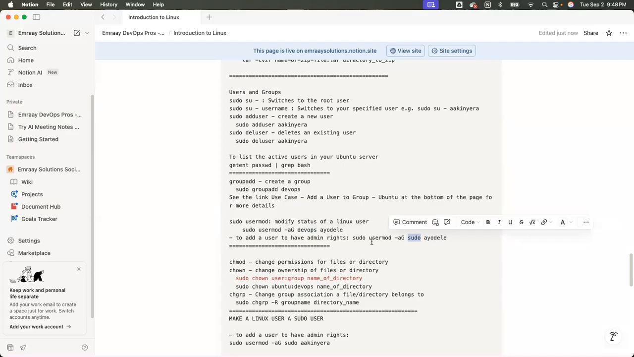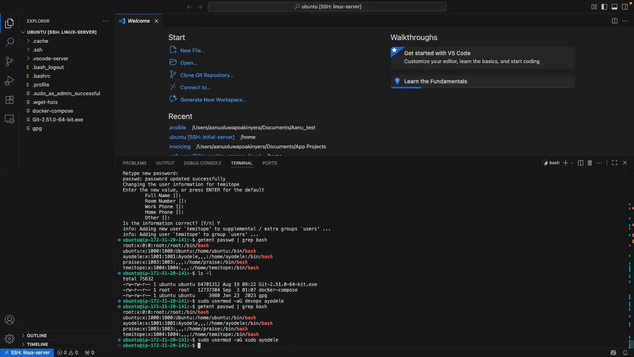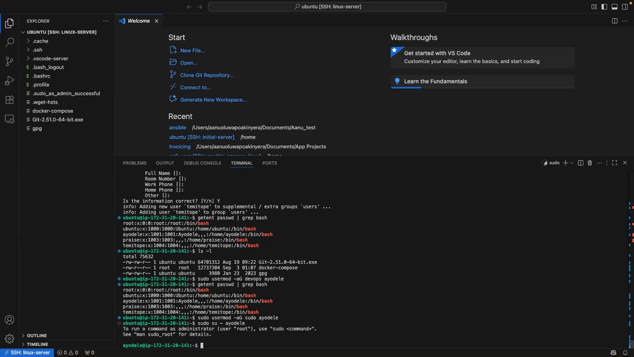This time I am adding to the sudo group, and I'm hoping that once I've added Ayodele to the sudo group, it should be able to run those commands. So let us try this command and see if it will give us what we want. I'm kind of forgetting this part, but I'm happy to try. So sudo su - ayodele. And as you can see, it has told me that I am now an administrator because I have added Ayodele to the sudo group.